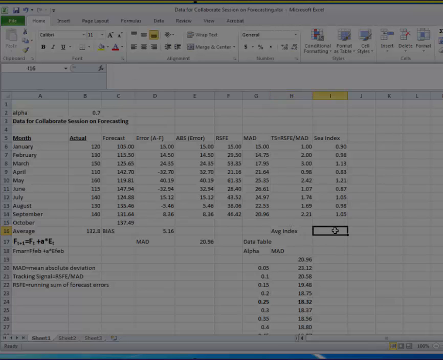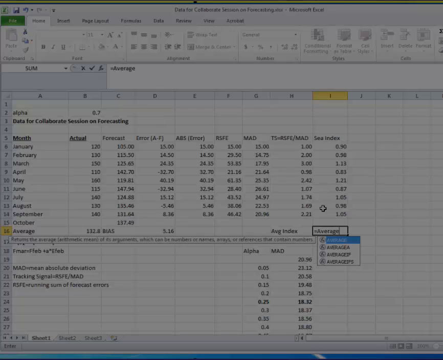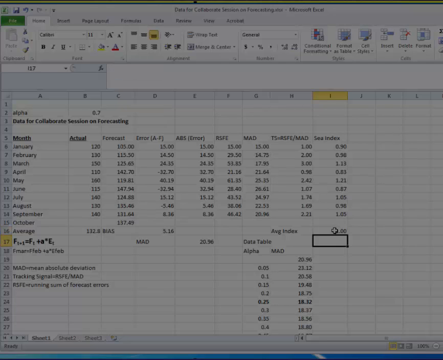So the average index should always be 1. So this one equals average, C is 1. Because some of them are higher, some of them are lower, but on average, they should be equal to the average, okay? So that's how you calculate average seasonal indices.